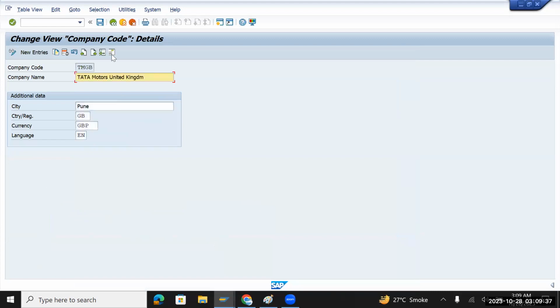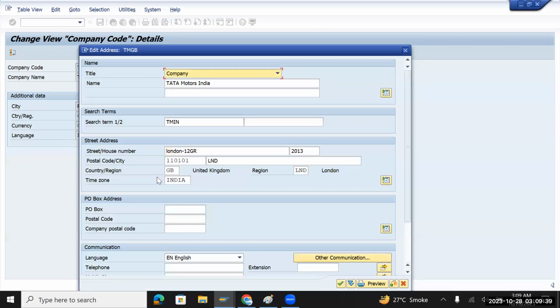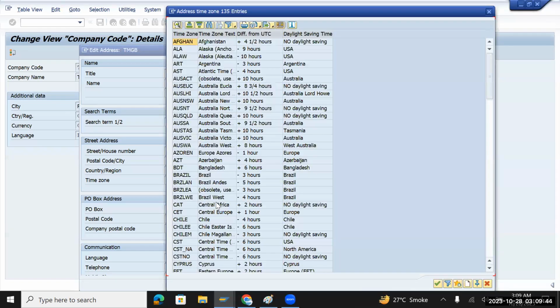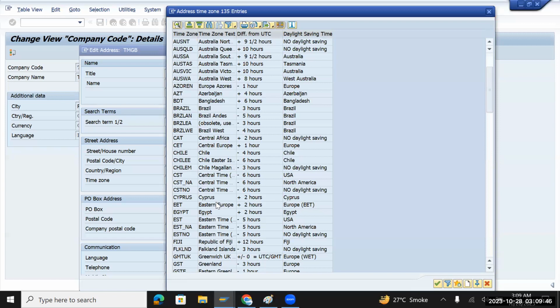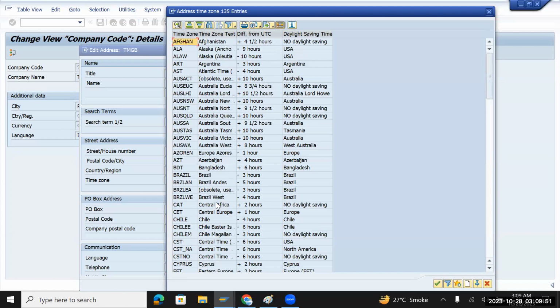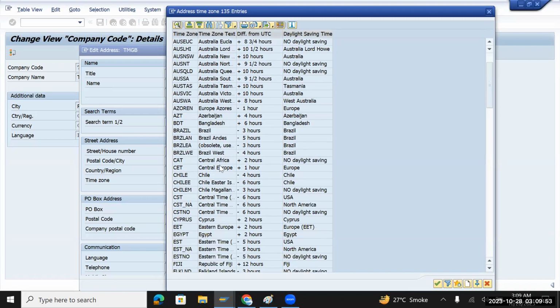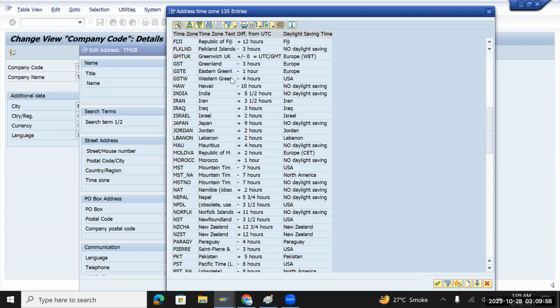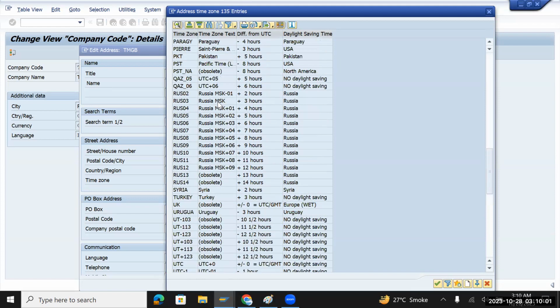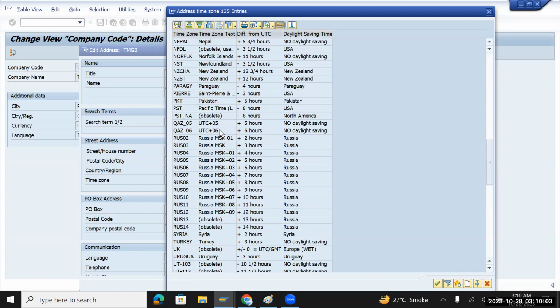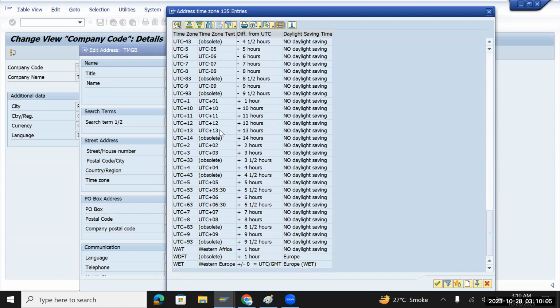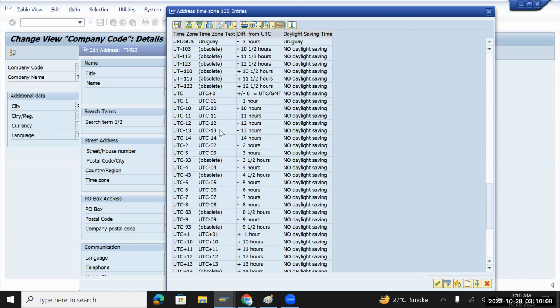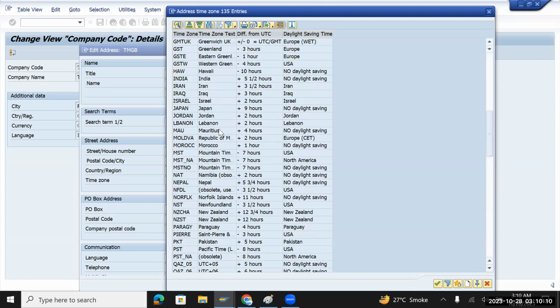So what we will do is go to address again. This time zone we need to change it to another central time zone. Check if there is something equal to London or Great Britain. Let's see United Kingdom, right? So try to find out for United Kingdom, or else we'll give a central time zone.